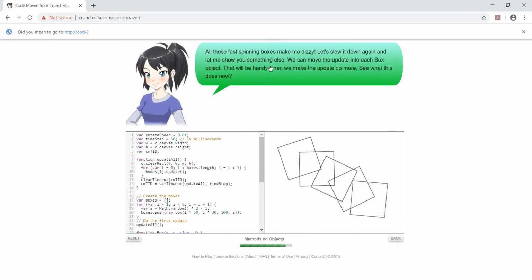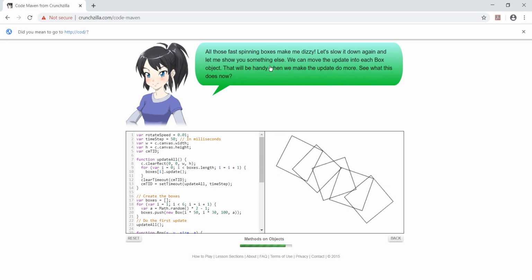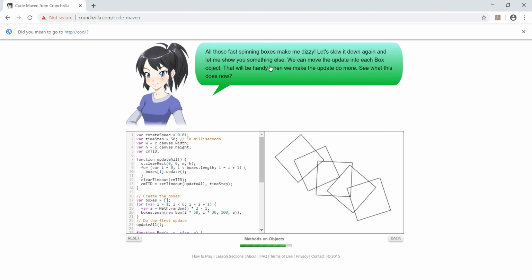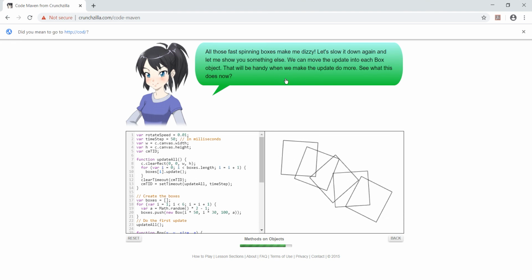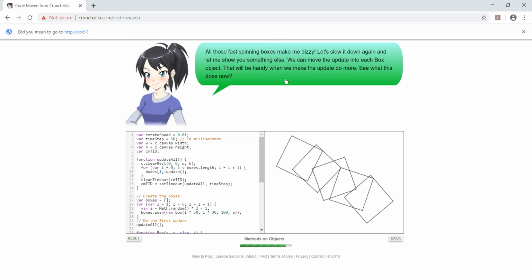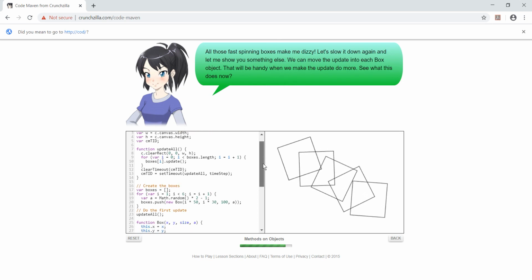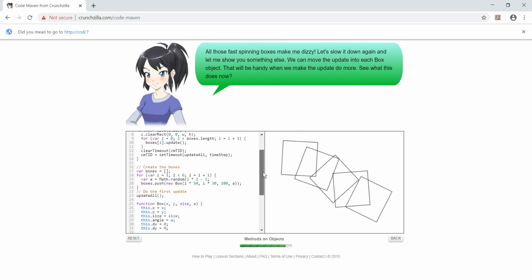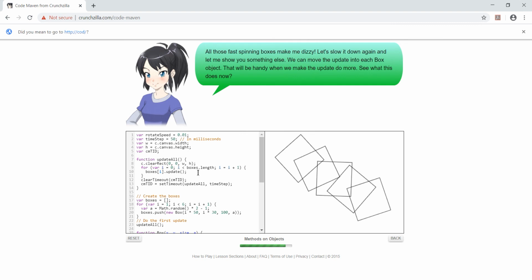All of those fast spinning boxes make me dizzy. Let's slow it down again and let me show you something else. We can move the update into each box object. That will be handy when we make the update do more. See what this does now? So really it does the same thing. The only difference is that we have changed where the update thing goes.